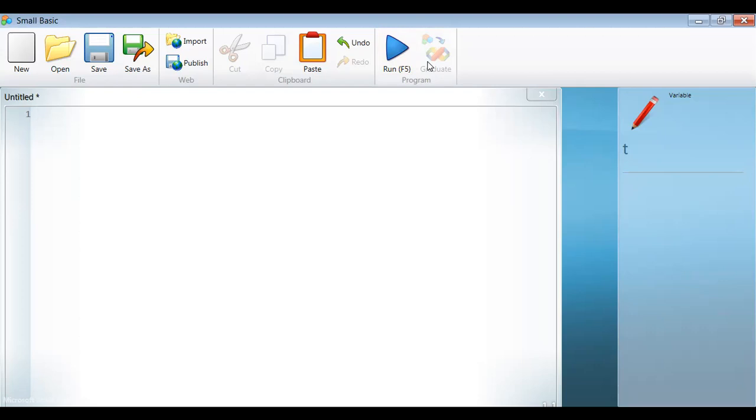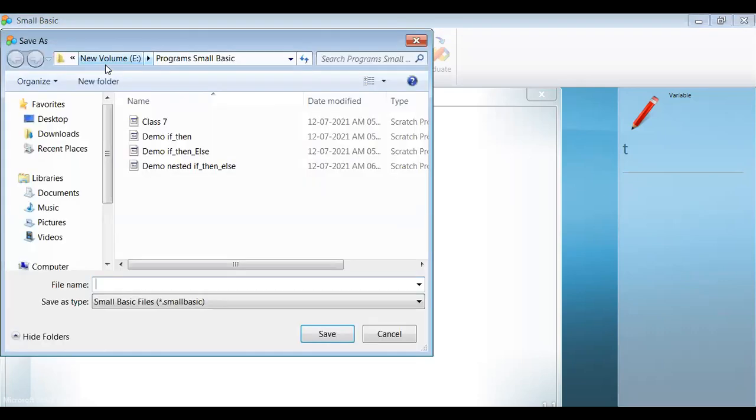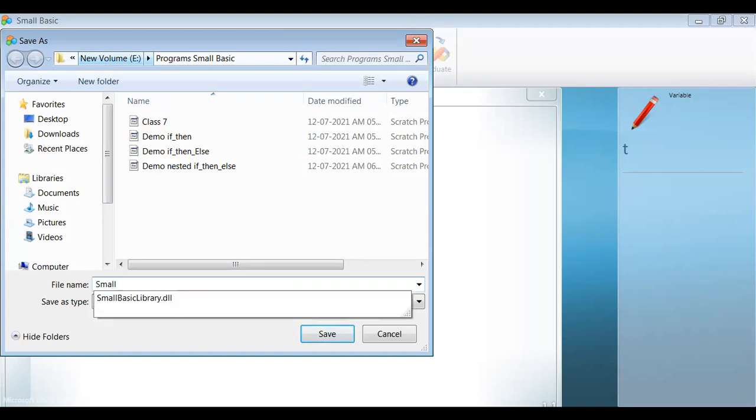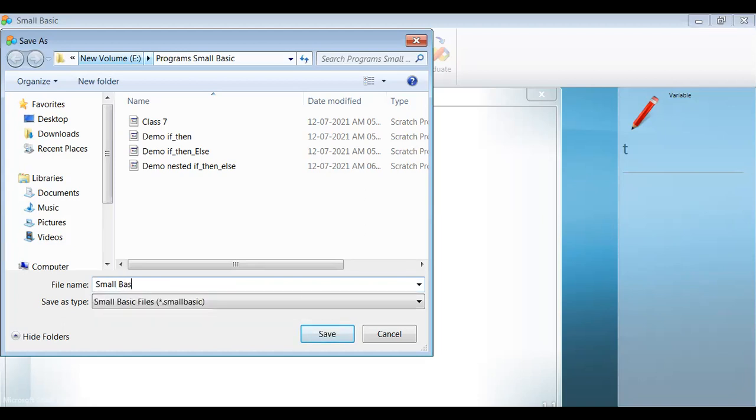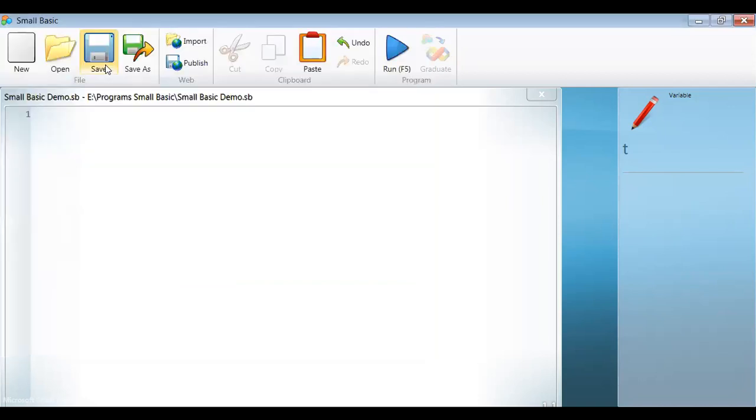So first today we will see in this section how to display a message on the interface. Before that, first we will save our application. For that we will click on Save. It will ask for the name. We will write a name, like Small Basic demo. After that, your file name or project name will start appearing here.